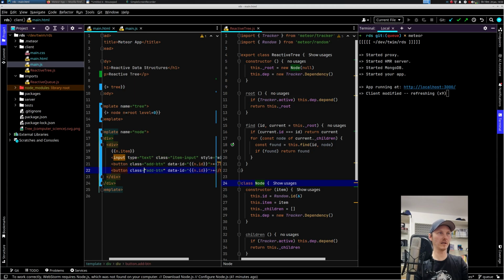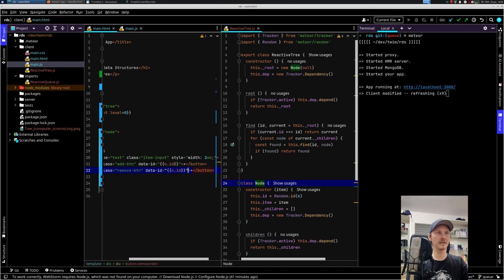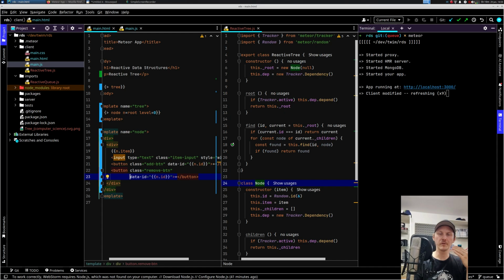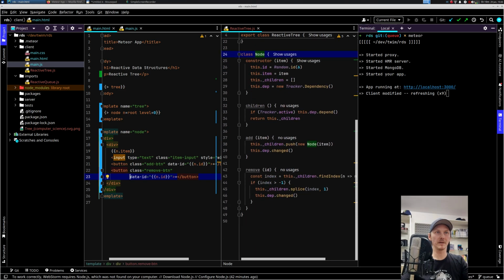I'm copying this button simply and renaming this to remove button. It also needs the data ID, and it needs a parent ID. So now how are we gonna do that? Why do we need a parent ID, by the way? Because if we want to remove the node, then we're not removing the node itself, but we need to remove the node from the parent. So we need to iterate to the parent, tell the parent, remove this node by a given ID. That's the remove function we have implemented here, but we need to first find the parent.